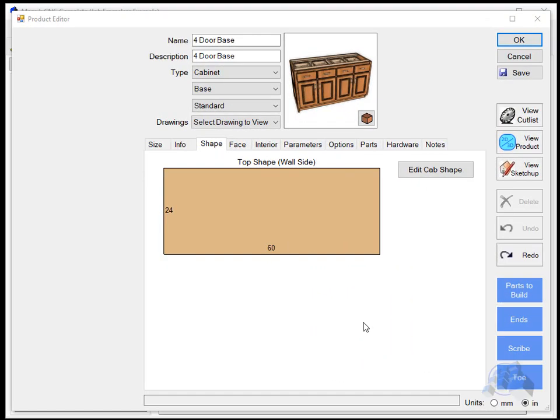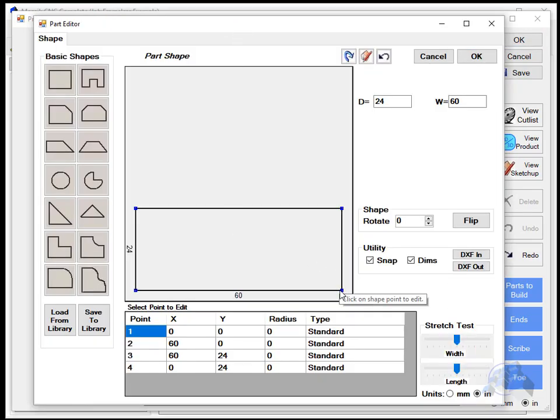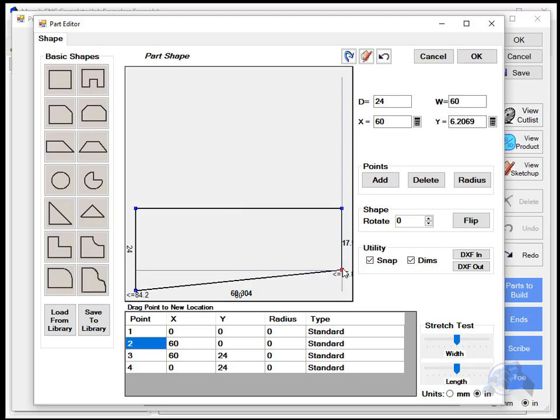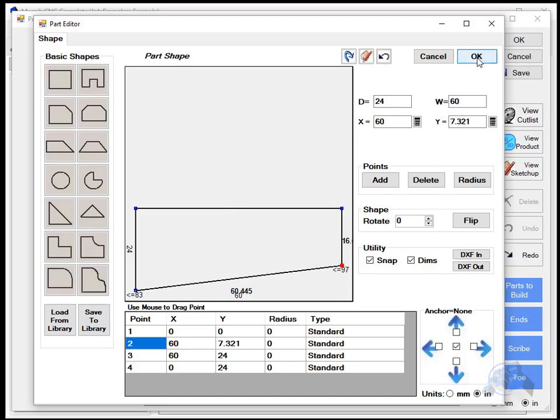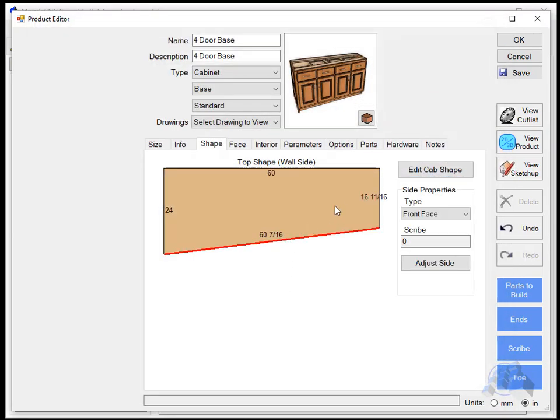Another nice enhancement to the Shape tab is now when you go to the Shape Editor and modify the shape of a cabinet, as long as you don't insert a new point, Mosaic will maintain the faces that you had assigned. And you also have the ability to change the length of the edges by simply double clicking on the dimension.